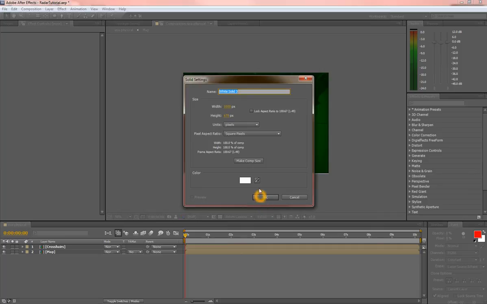Now what we're going to do is get the scanner effect. So we're going to go Layer, New Solid, Control Y. And we're going to make a bigger solid than the comp, and I'll tell you why.